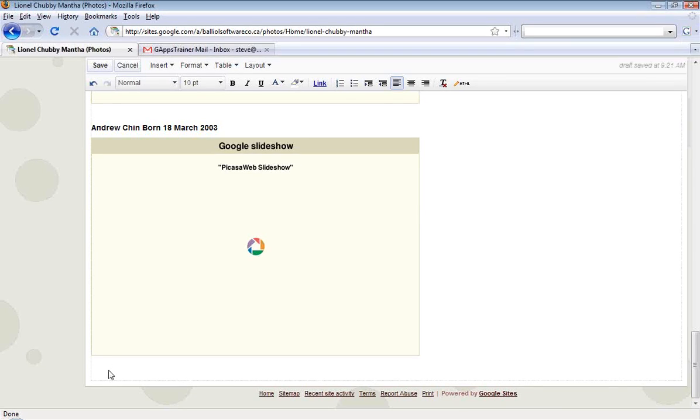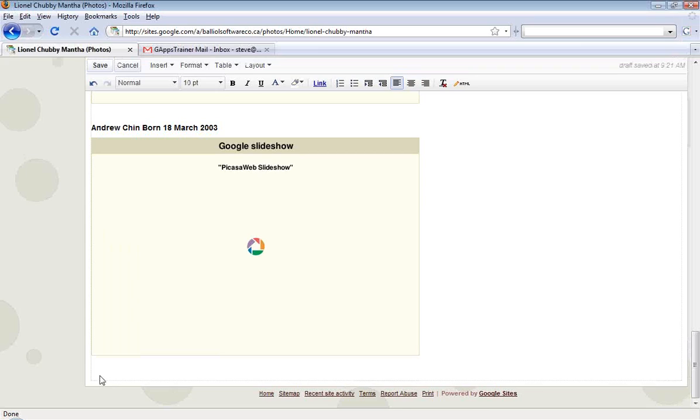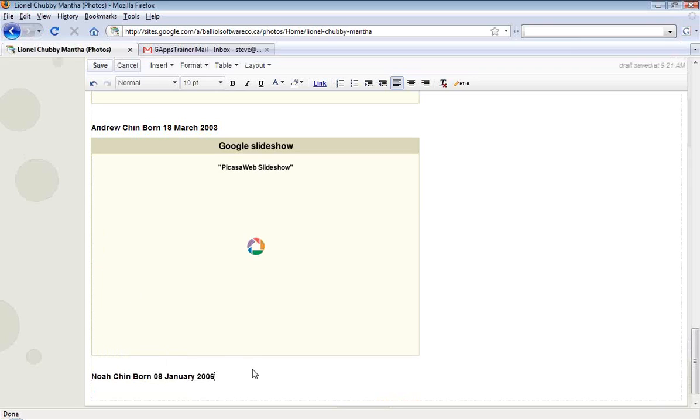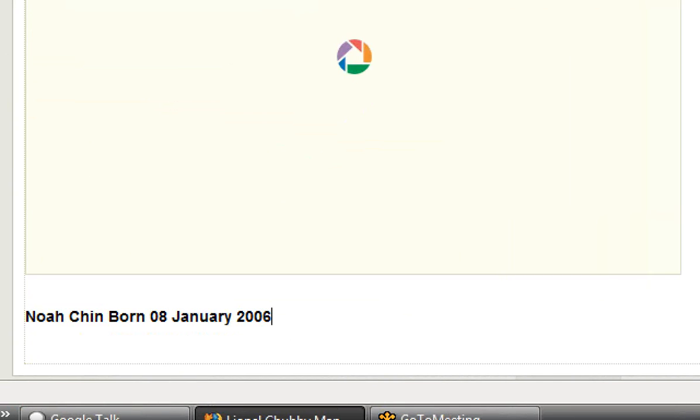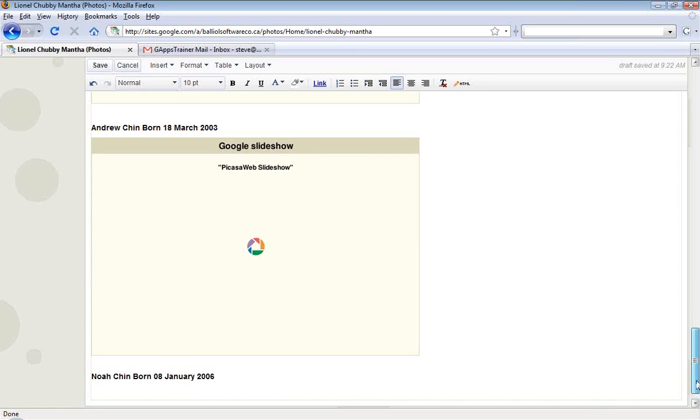And I'll do a right-click paste. Position the cursor to the bottom by clicking on the bottom. Right-click then and click paste. As a result, the text, the title of the web album, Noah Chin, born 08 January 2006, is now at the bottom. Now we need to drag the web album to the bottom. Let's do that next. To do this, I'm going to scroll up to the top.